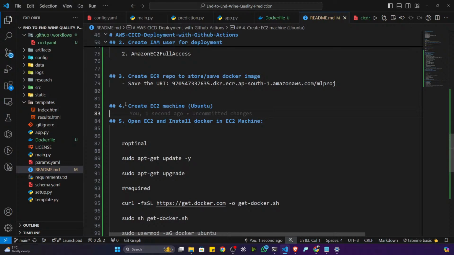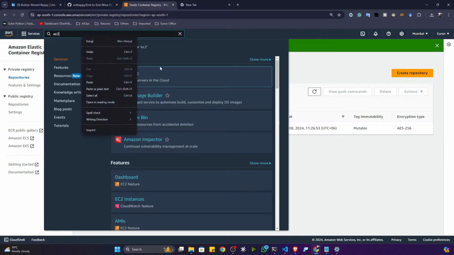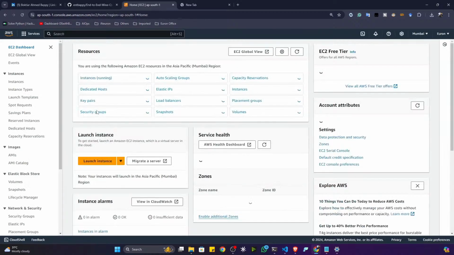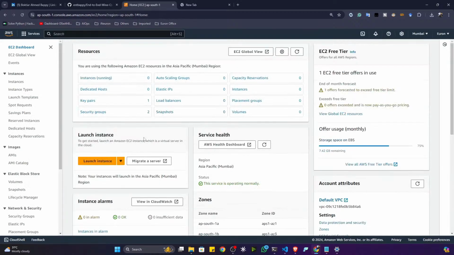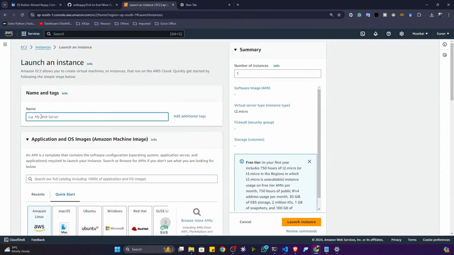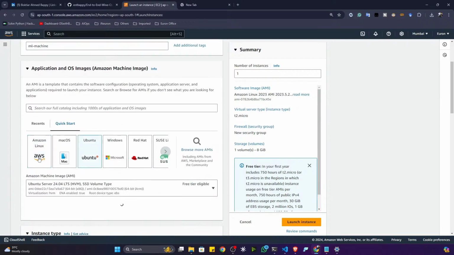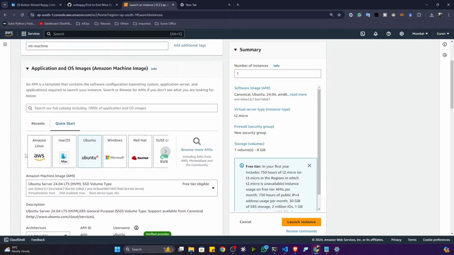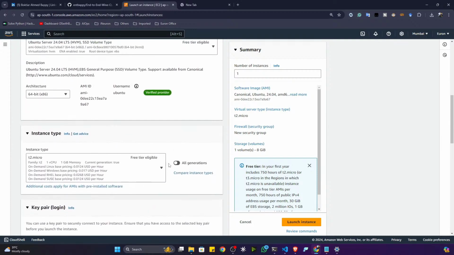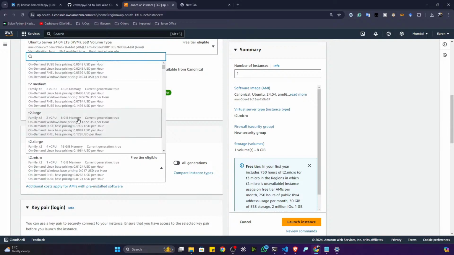Okay, now the next thing, I have to create an EC2 machine. Okay, Ubuntu machine I have to create. So for this, here you can search EC2. That means virtual machine, EC2 instance. So simply just click on launch instance, give the name, let's say ML machine. You can give anything, it's up to you. Select the Ubuntu. Then after that, you can select the instance type. Let's at least take 8 GB memory, guys. Okay, 8 GB memory you have to take.